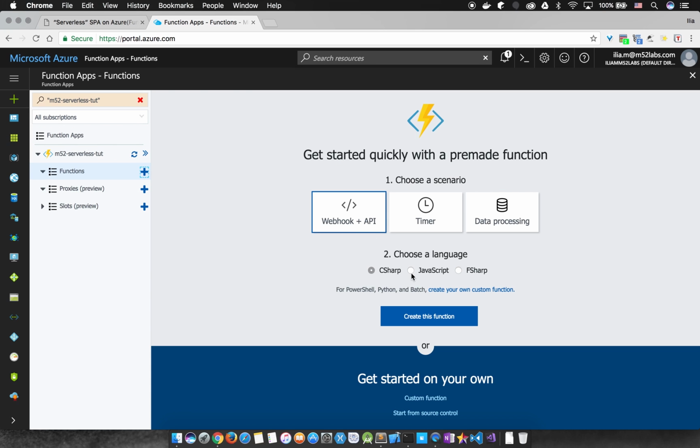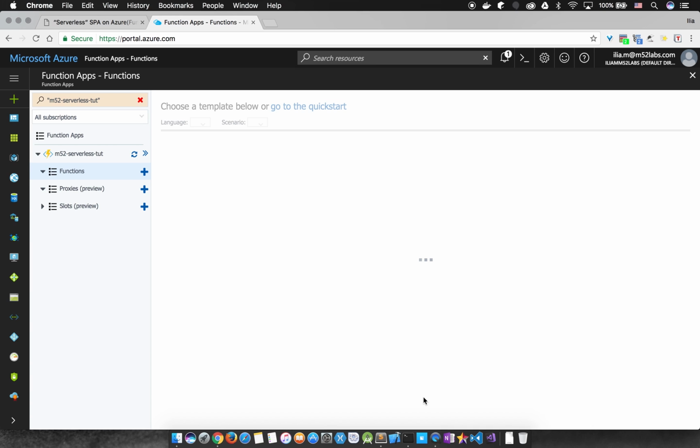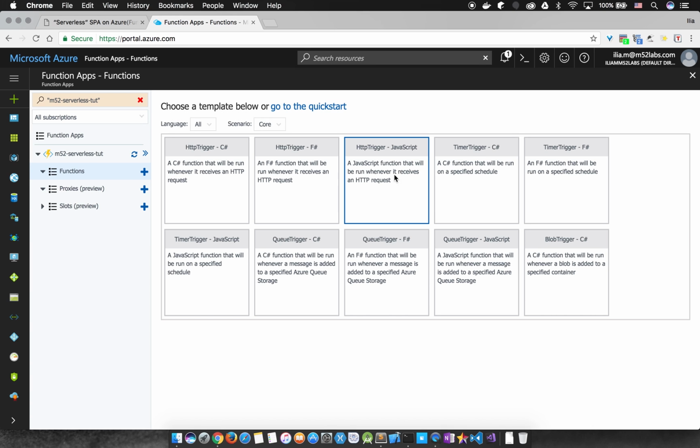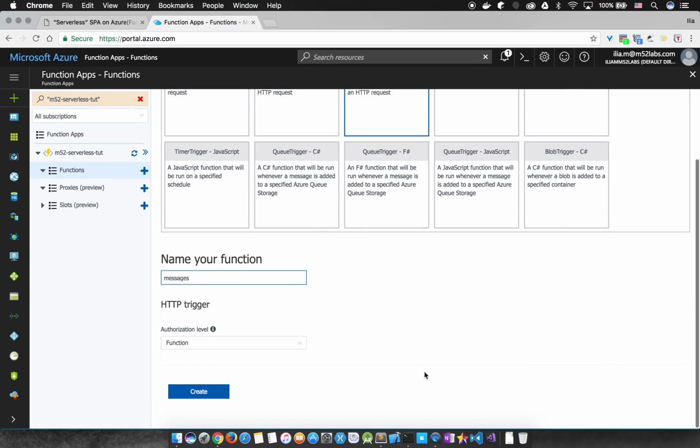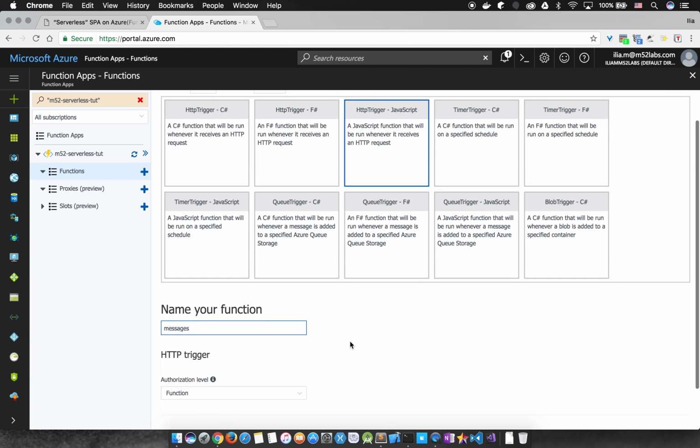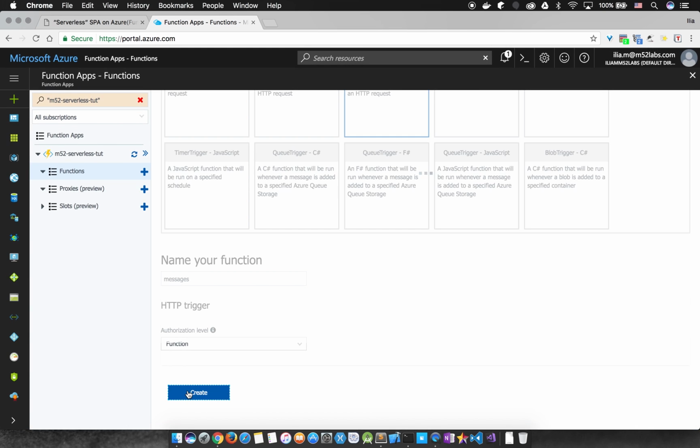Now that the function app is initialized, let's create an API resource, and we'll do that by adding a function. Choose custom function for more control. And choose HTTP trigger JavaScript and name the resource messages. For authorization level, we'll leave it as function. Click Create.